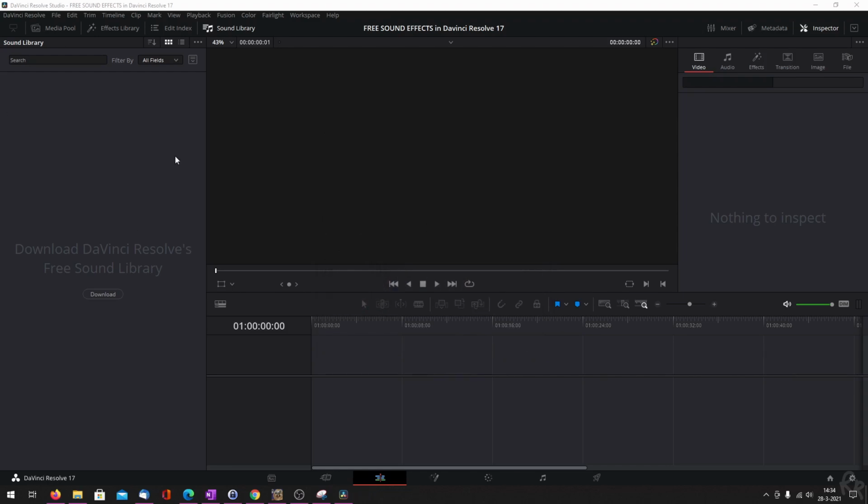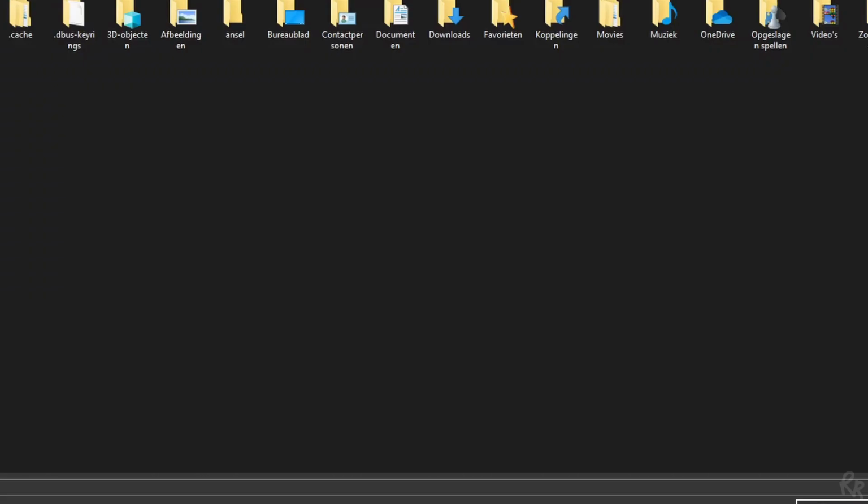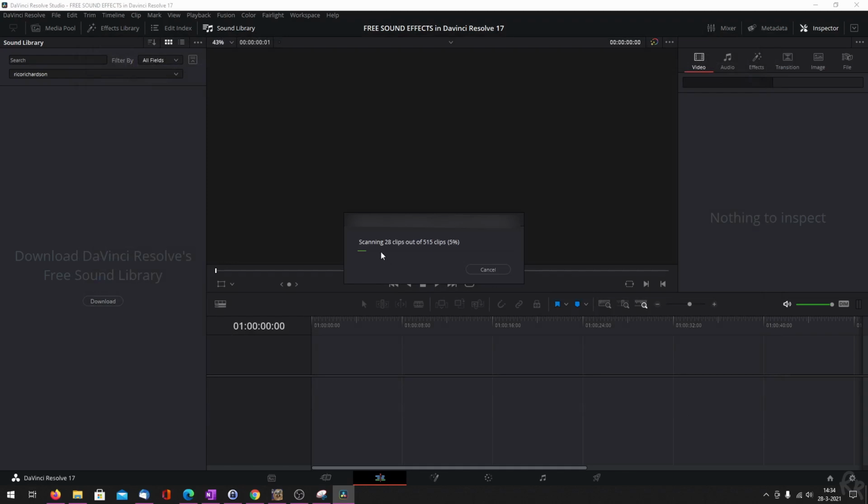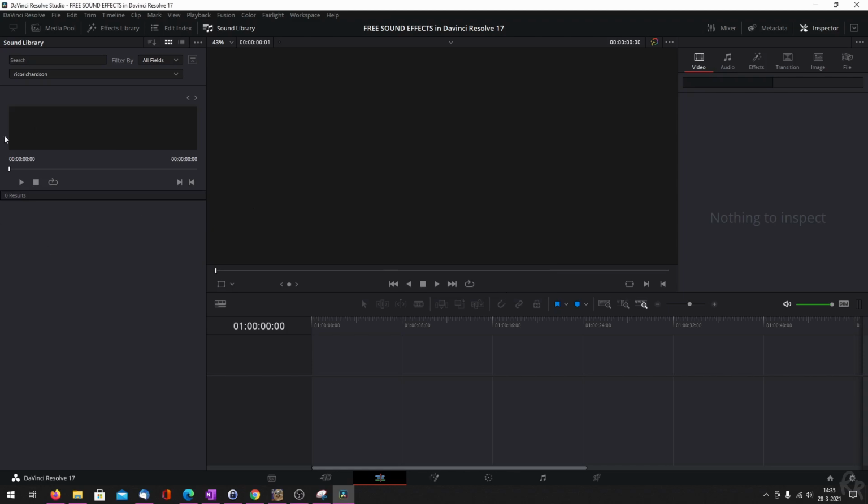So we're in DaVinci Resolve right now, and now we need to add it. So let's click this drop button down here and just navigate to your database. So in this case, Rico Richardson, that's my database. We're going to click these 3 points, add library, and we're going to navigate to the folder where we've installed it. Let's select the media files, select folder, and you see that the clips are being imported right now. And now it added 515 clips out of the 550 clips. So let's click OK. And we see that we've got sound effects.